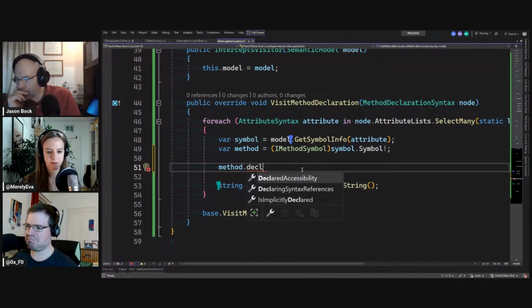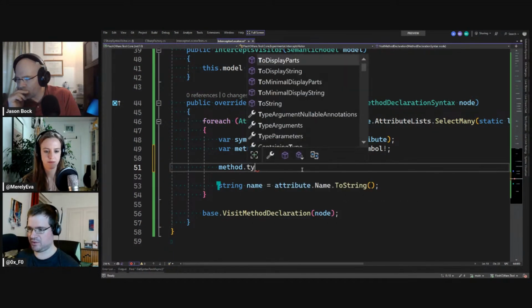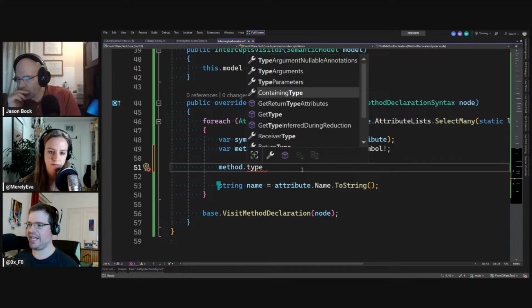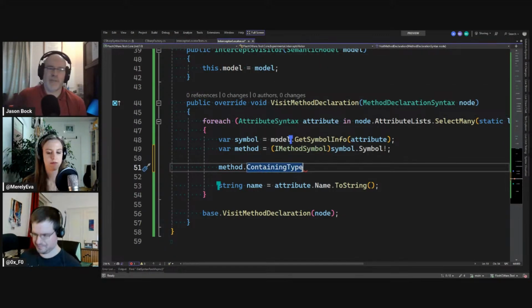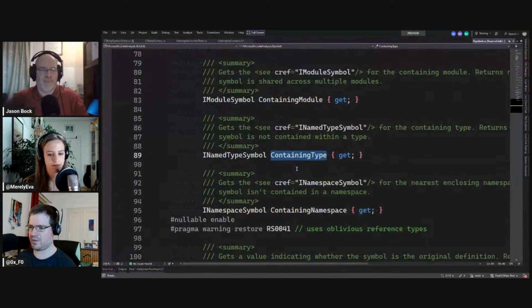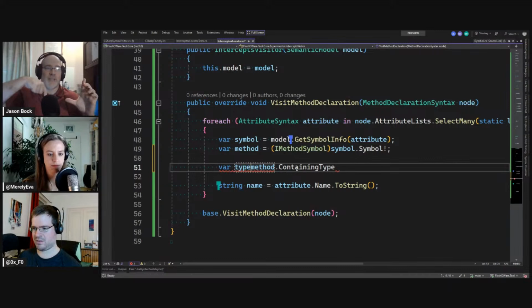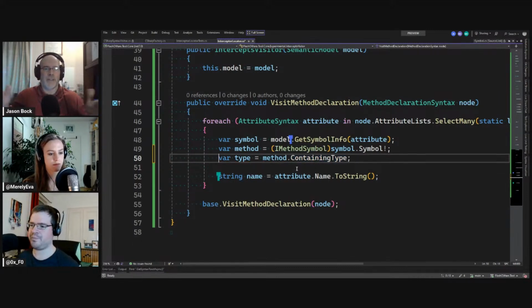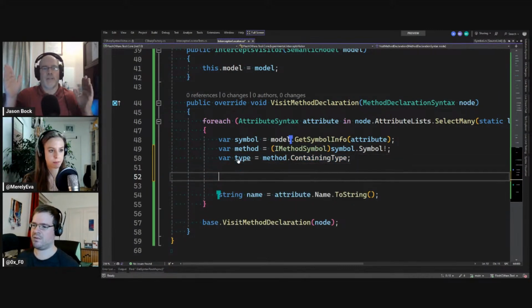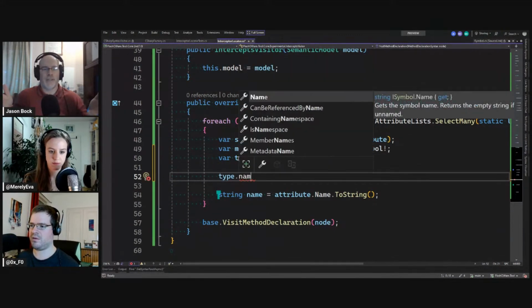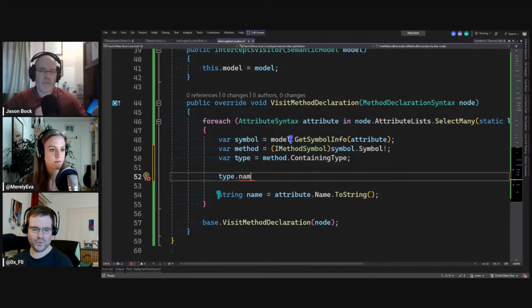Declaring. Oh, that's interesting. Containing type. Yes, I knew there was something like declaring or containing, and that should tell you this is the type that this method is contained on. And now you can go say on the containing type. Now, this is again another fun thing with Roslyn. Even with a symbol, I don't think you can get a fully qualified name out of the box.